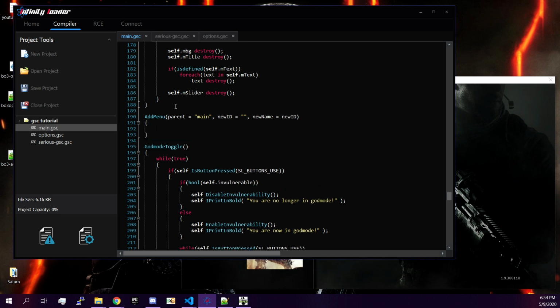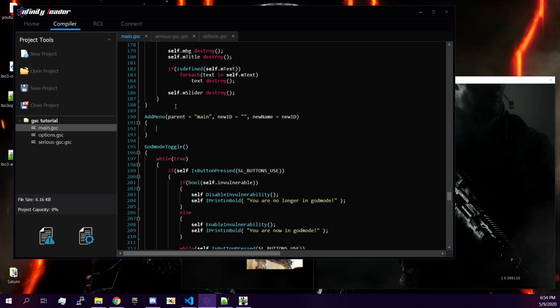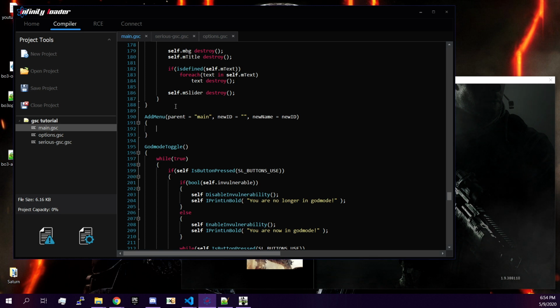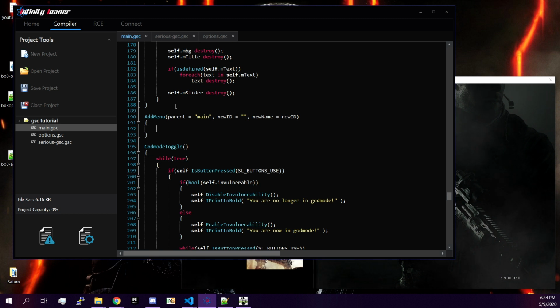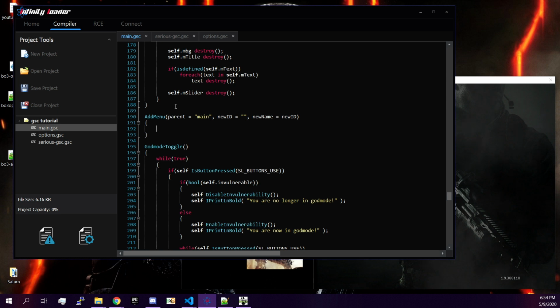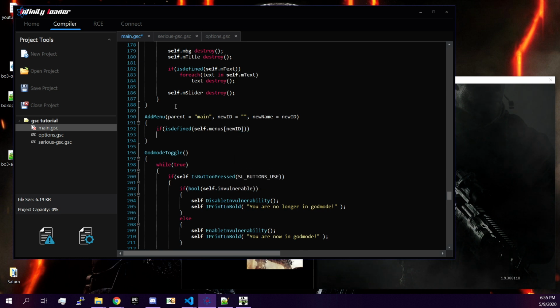These are just setting up default parameters because, especially in this kind of function, you really want defaults. For functions that are used all the time and could potentially have bad things in them, you need to have defaults because otherwise there will be situations where your function is called on accident with the wrong parameters and you would freeze if you don't have defaults, whereas if you have defaults you won't freeze but you won't get the expected result, so it's a lot better for debugging. We're going to go ahead and say if is defined self.menus new ID, return.